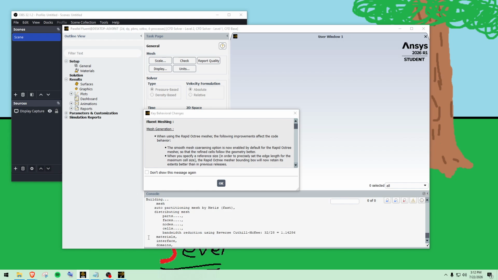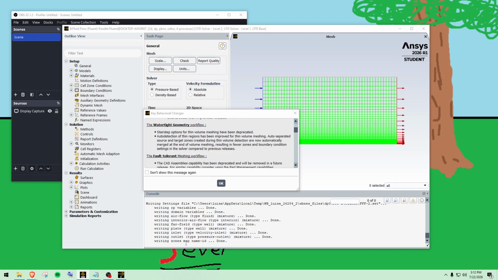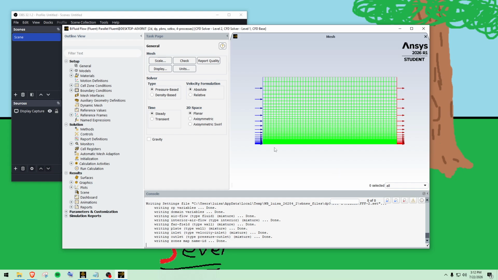Should say done around here when it's ready. Let's redo this. Okay, looks good. Alright. Done. Okay, so here's our airflow field.